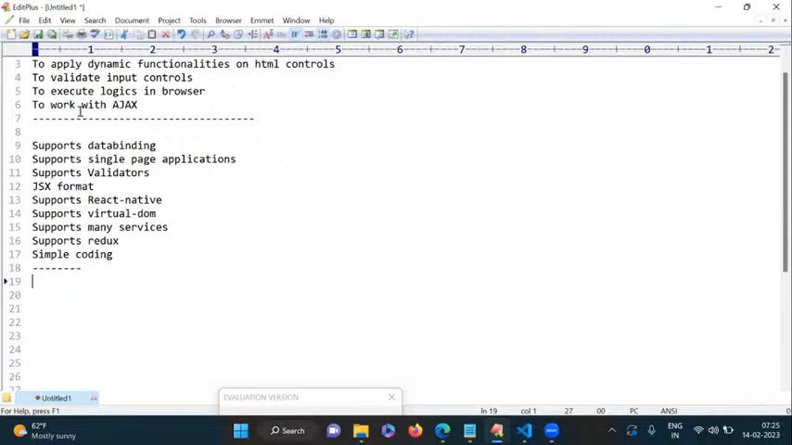See, I told you client side scripts we are using to apply dynamic functionalities on the HTML controls. Next one, to validate the input controls. Next one, to execute some logics and to work with Ajax. Like that, some points I shared with you, right? Yes. Now we are discussing one concept, for example the login concept, where we are using client side script. And server side scripts also are there. Server side scripts are mostly used by the server side programmer; we don't do any programming with server side script.